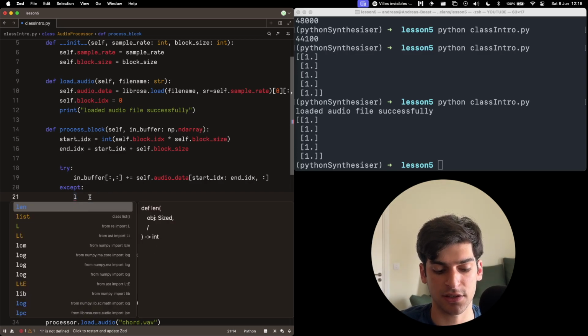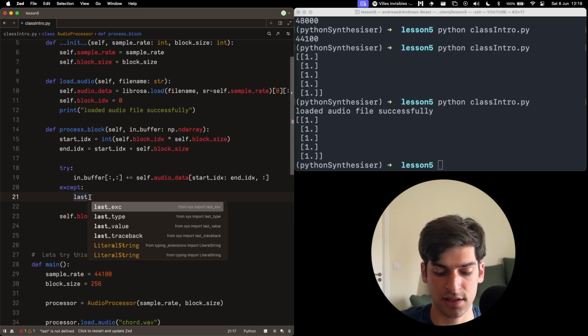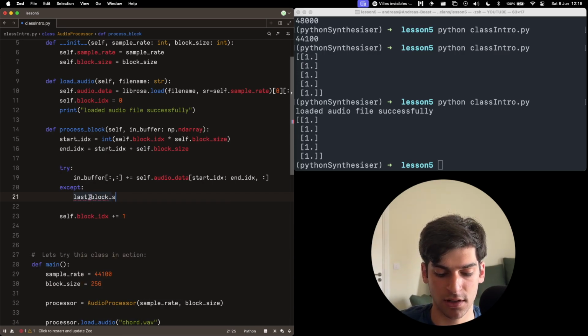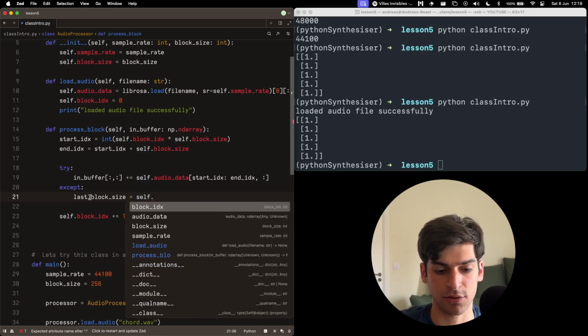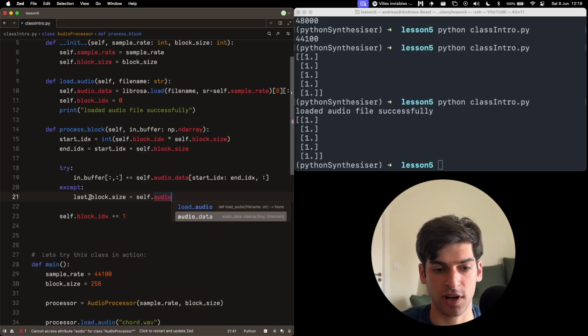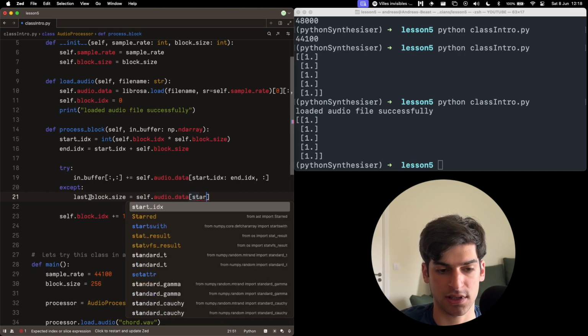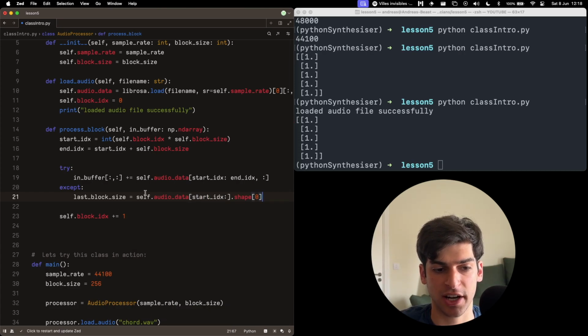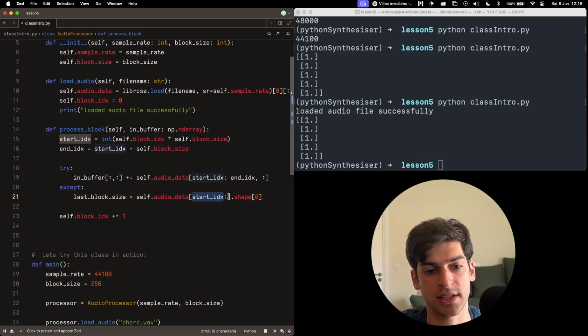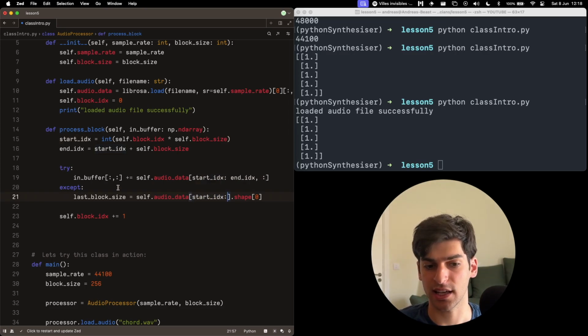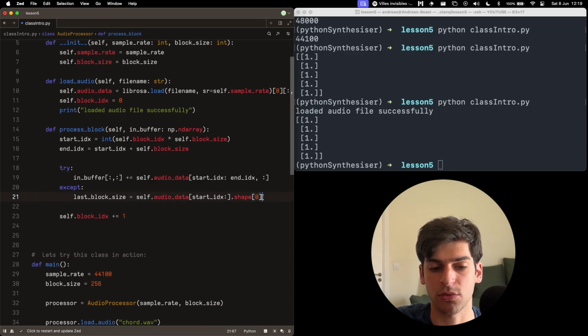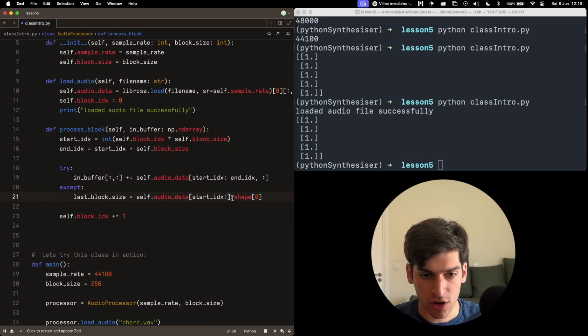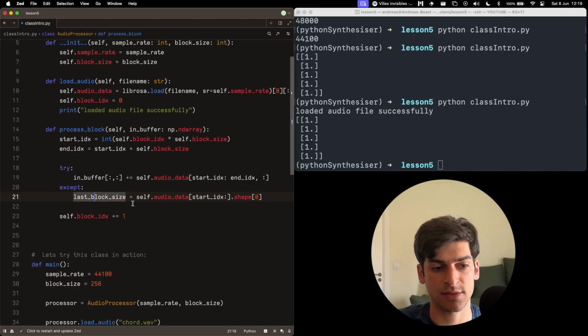So let's create a new index here, and we're going to call this last block size. This is going to be equal to the shape of our audio data after the start index. So check that this makes sense. The audio data that we have, assuming we take it from the start index all the way at the end, remember this is for the last block, so it's going to be shorter than 256, or our block size. And we want to take that number. So what's the shape, how long is this buffer? That's what this last block size is.